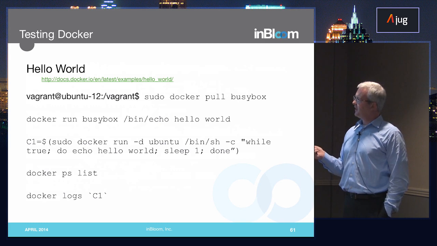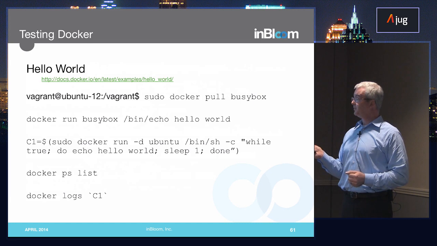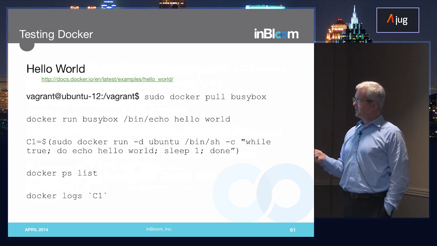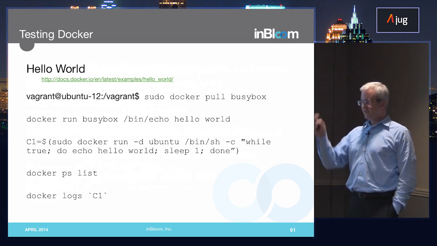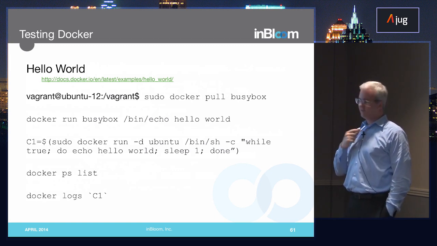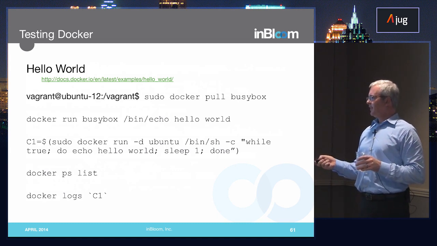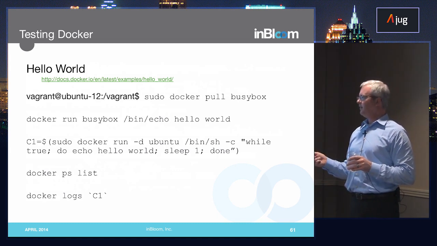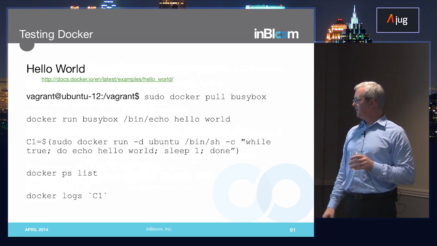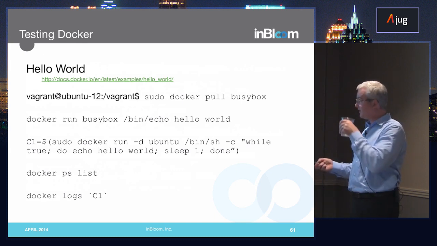So you can run the busybox example. If you do this at the command line, the output would just be hello world. This would run the command as a daemon. So basically it echoes. And if you do docker ps, it'll list the processes that are running, and it'll show that container. And you can also connect to it, because this handle here for the container ID is what's used to kill it, to connect to it, to see logs and that kind of stuff.